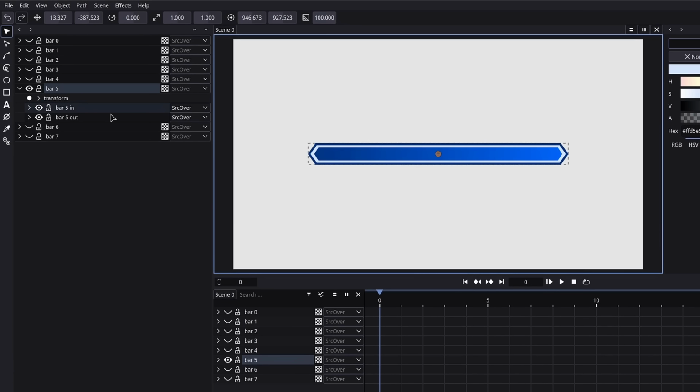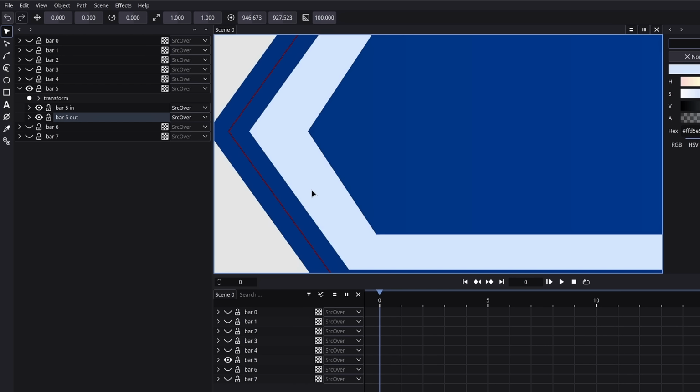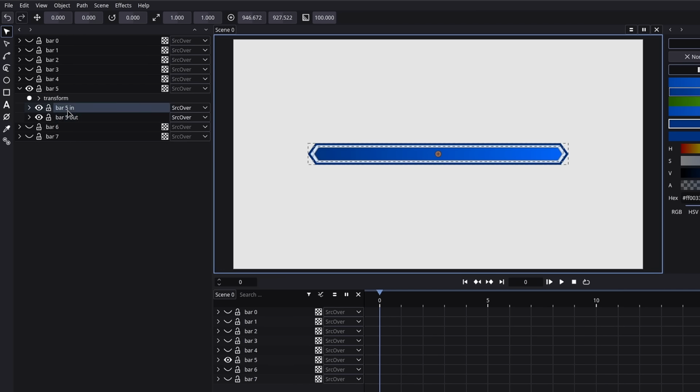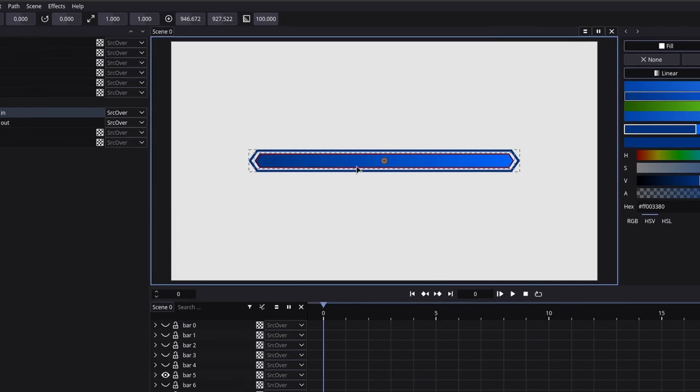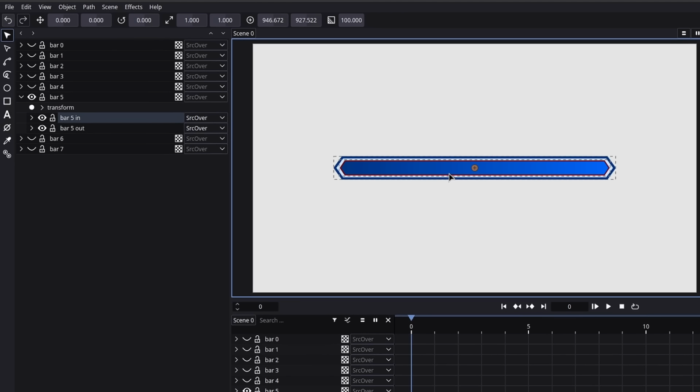I'll expand it. The first thing I'll do is double click on it so that we can go inside of the group. In here, we have two elements. The outer part, so the bar 5 out, which is the outline and a little fill here if you look. And then we have the inside part, which is just the complete load graphics, which is using a gradient fill. So while being inside of the group, I'll start by pressing Ctrl G with the fill to create a new group with it.